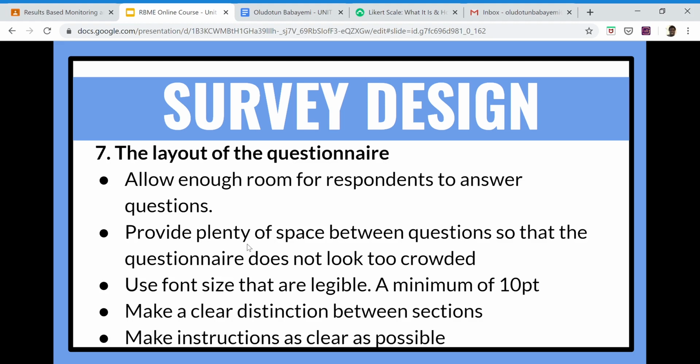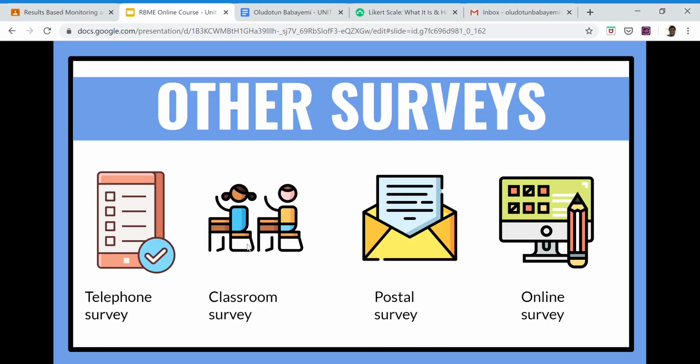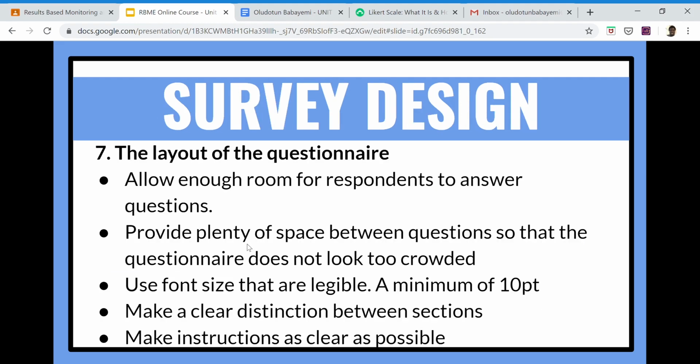Even if you're going to be recruiting or working with enumerators on ground, it's important that every one of your questions is legible so that when they go to the field, they can see what is there. And also, in terms of the instructions that lead some of this questionnaire, it's important to take cognizance of that as well. So that's the survey design.